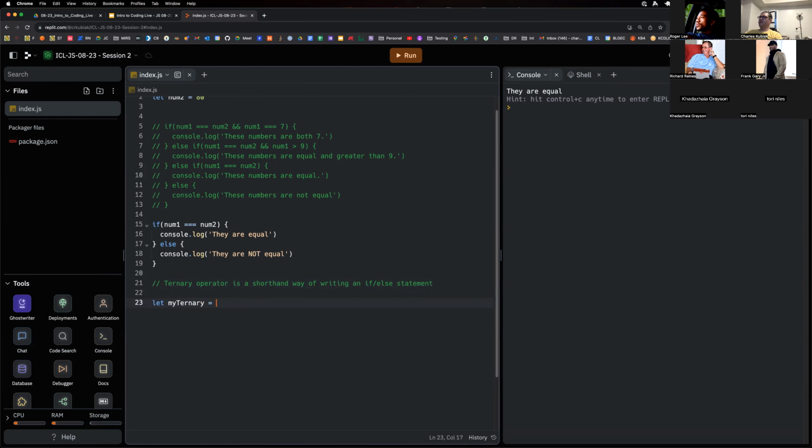I'm going to assign it to a variable here. You don't have to, but you usually won't see a ternary out in the wild unless it's assigned to a variable. And so what we're going to do is say num1 triple equals num2, right? So this part right here is still involved. And then instead of an if statement, we're going to put a question mark here. And just like in an if else statement, we give it the true value and the false value. So I can say something like this.